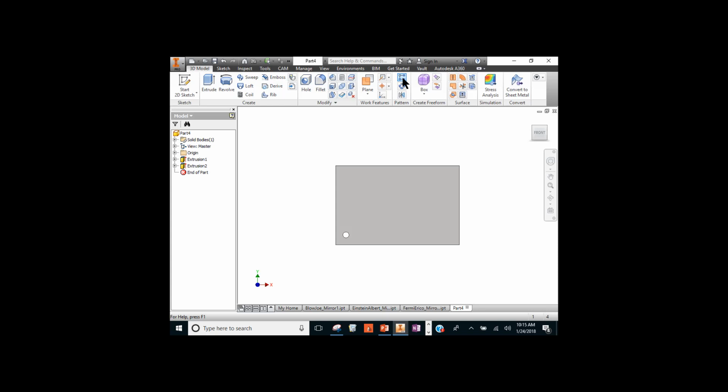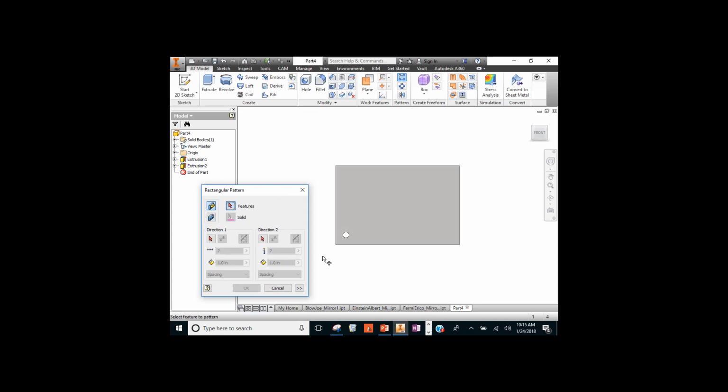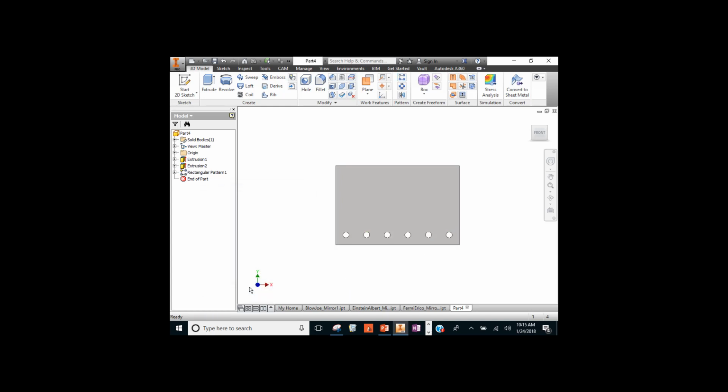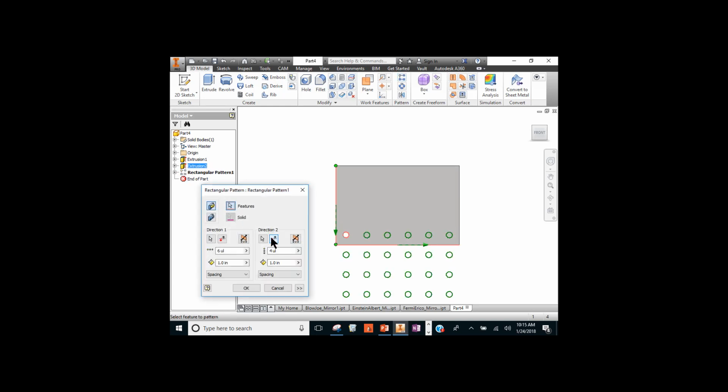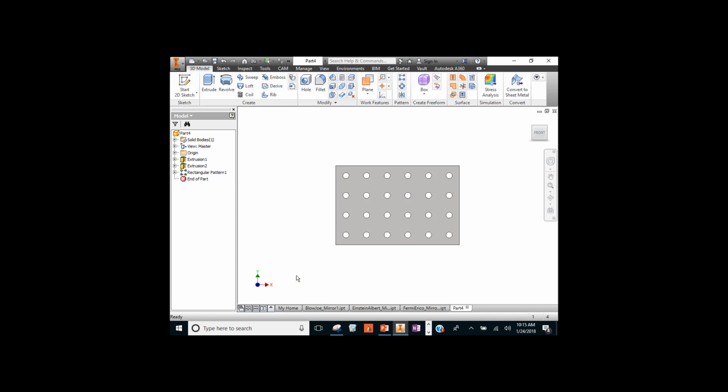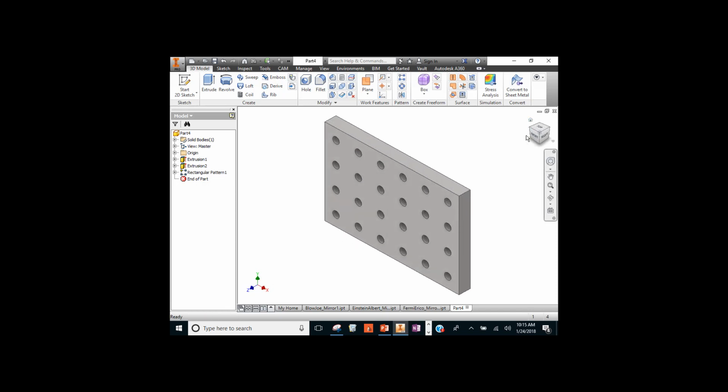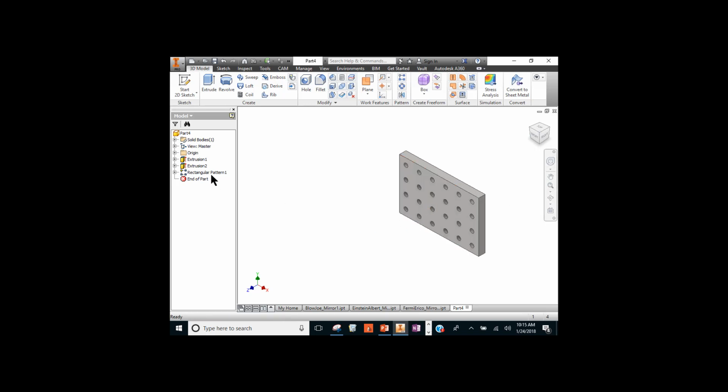and now we want to apply the rectangular pattern to a feature. So let's click here, and the feature we want is that extrusion, and now the direction we want is that direction. We want 6 of those, and the other direction we want is this one, and we want 4 of those, and we made a mistake. Let's change the direction there with that button, and there we have it. So we have a bunch of holes in this slab, which would have taken a lot of work without that rectangular pattern feature.